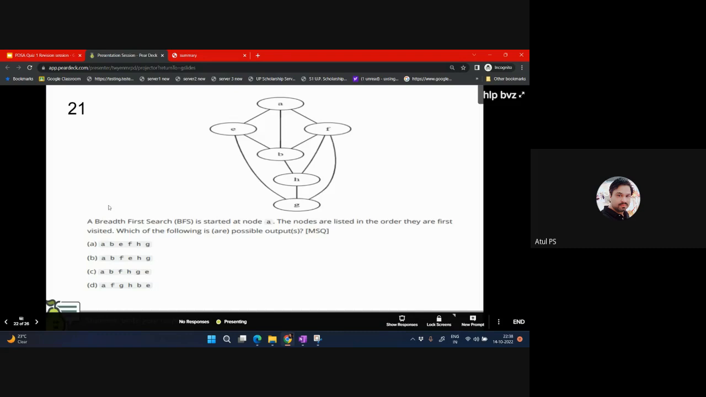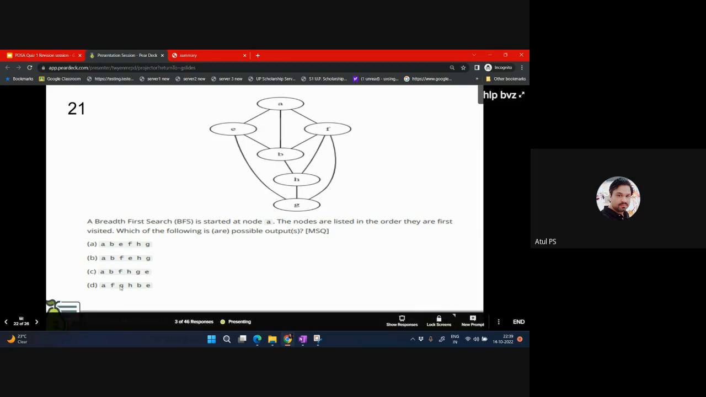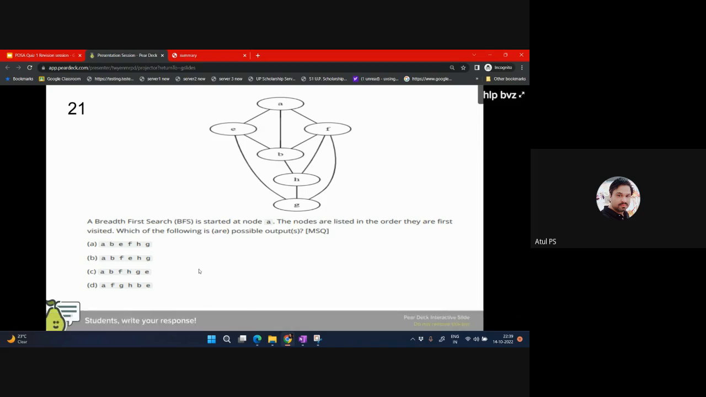Okay, now the next one is BFS. The same question using the BFS. In the BFS algorithm, we traverse the adjacent nodes first, then we move to the next level. Just check this concept, whether it is followed in the option or not. Here you can also select any adjacent node first if no code is given.